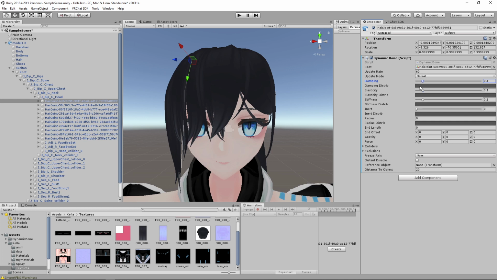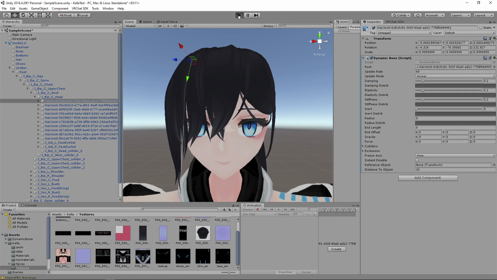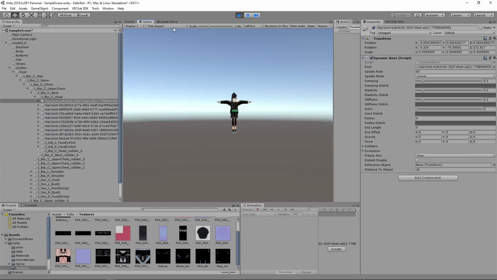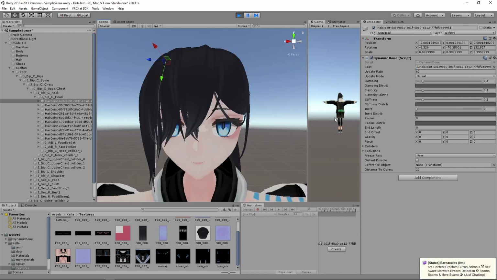Once you have the dynamic bone on there, on the top of the screen you're going to see this play, pause, and skip button. You can hit play. It'll take a second to load. Usually it's switched to a camera view, a game view. You don't need that. You can honestly click game and move this over to the right. Right here. Okay, leave that there.